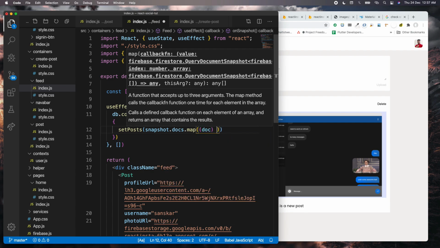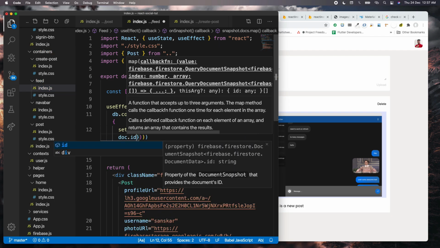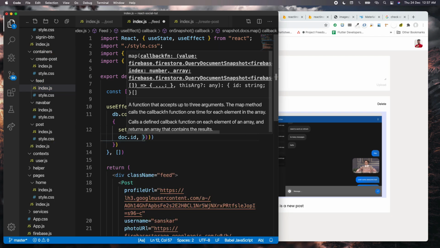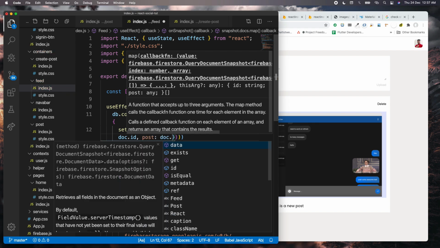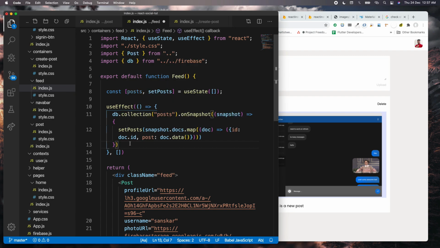Now from that one document, I would like to get a kind of a map back. So map is basically I want to have a key of ID, and that will have the document ID. So doc.id, and then we will have a post key, and that will have the data. So overall, I could have directly got the data and saved that directly to the post, but I also wanted the ID for each and every document. So that's why I'm getting the data like this.